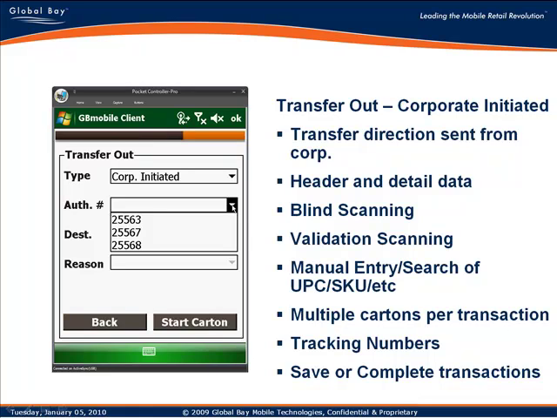As you can see here, the auth drop-down has been populated with a list of transactions sent down by corporate. The auth number field can be configured to any value that helps you identify your transactions. Once I select a transaction number, the destination field is automatically populated with header information.